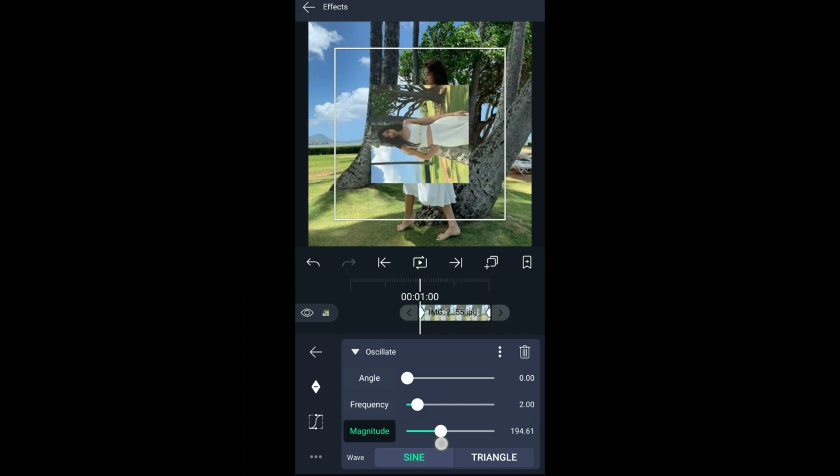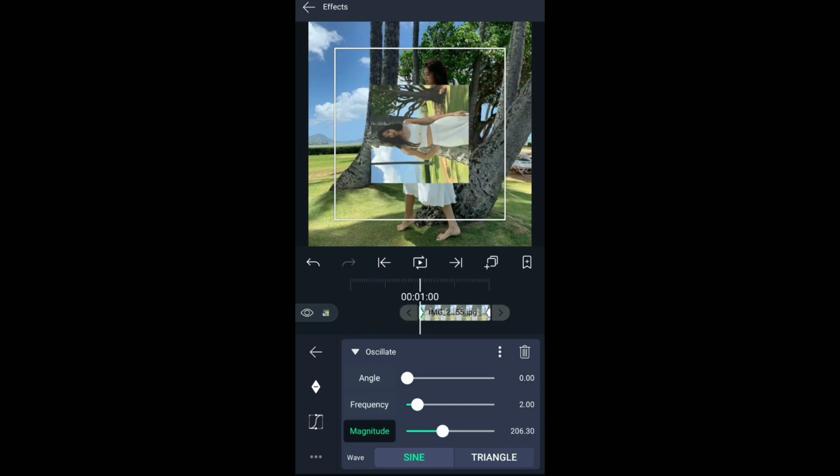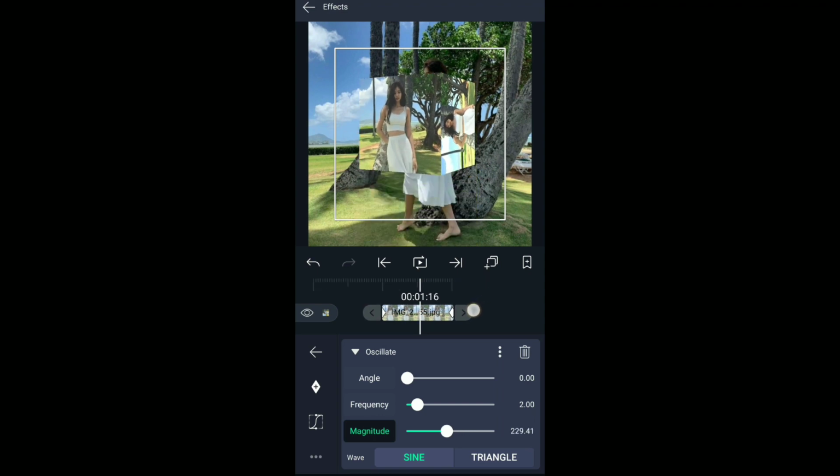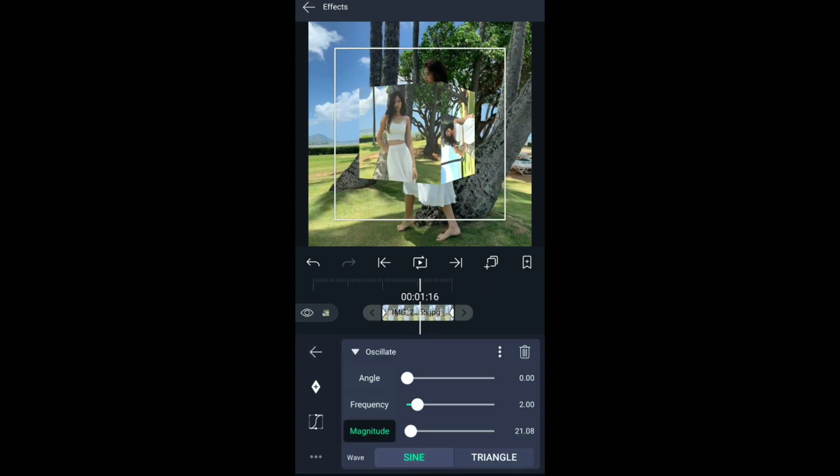Okay guys, I'm so sorry for interrupting. So you can follow my settings or even make it your own. It's all up to you. And also, you can copy my graph or make it your own.